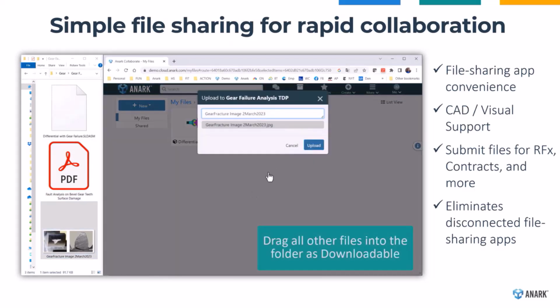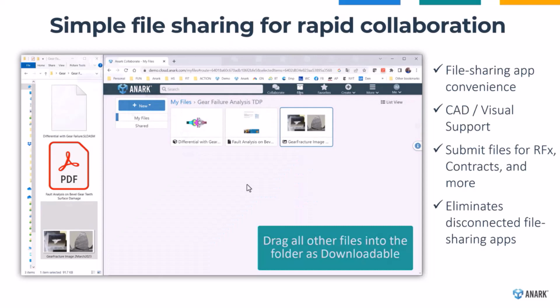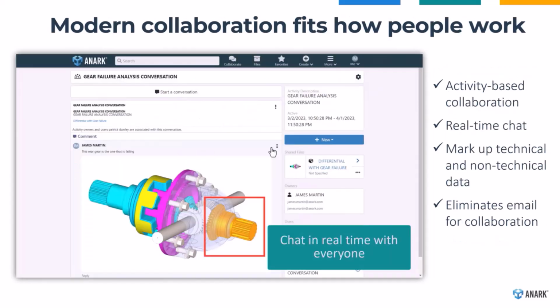But it doesn't start and end with just the technical content. You may have real-world pictures from the shop floor, from a supplier's site, from a field service example where you're working on the actual product itself and you find issues and problems. That information needs to be shared back. All of it needs to be easily shared back from the people that are getting the work done across the extended ecosystem.